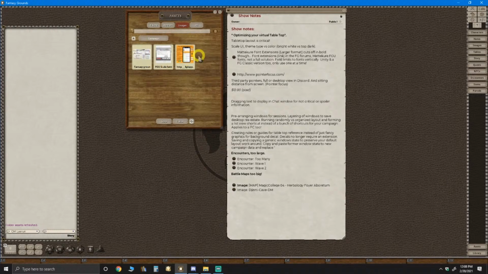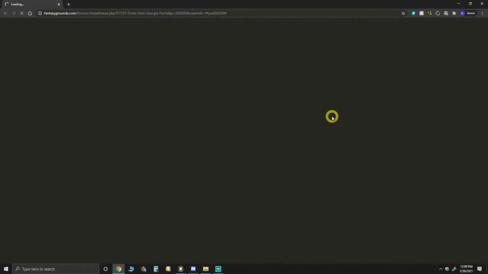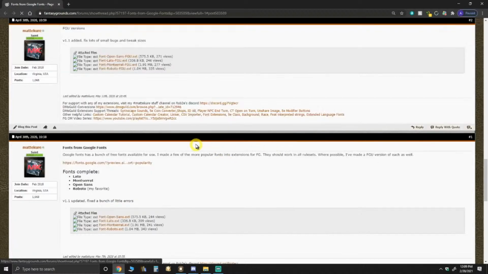They also have some for Classic. So on here, I have a link. If I click on that, it goes straight to the Fantasy Grounds forums. I will put these links in the description later. But as you can see, he has two versions.